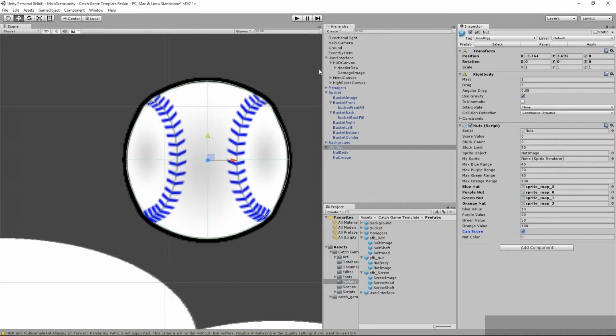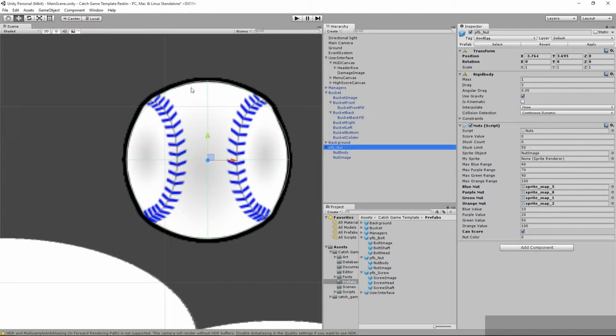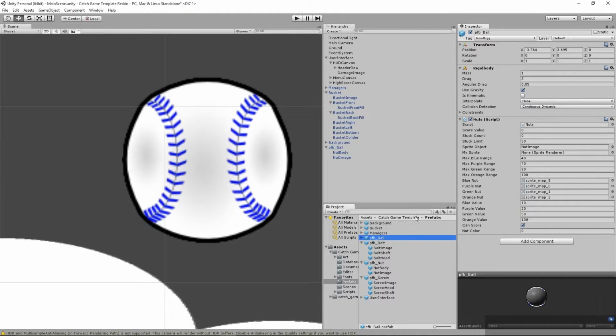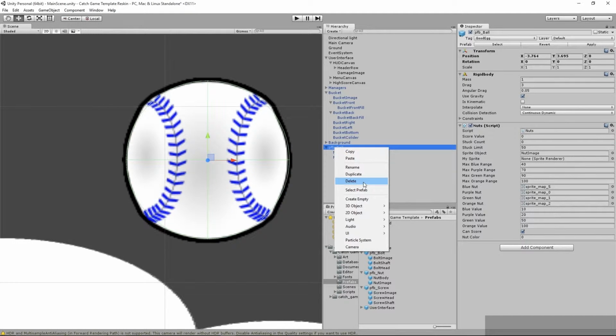So that is actually all we have to do in order to set up our baseballs for this reskin. Let's go ahead and rename this from prefab nut to prefab ball, and we'll drag this down into our prefabs folder so that we can have that available. And we just want to double check and make sure that our tag is set to good egg, so that it knows this is something the player is wanting to catch. And we'll delete this from our scene.